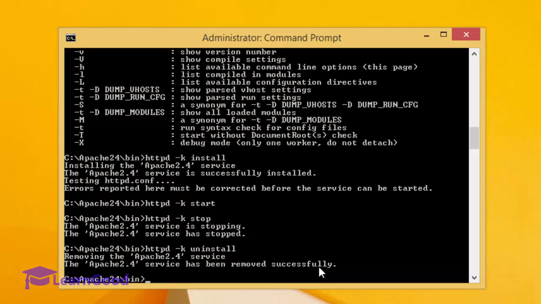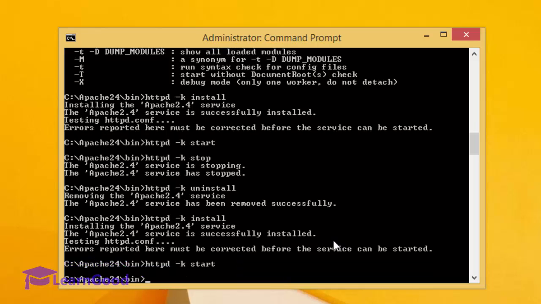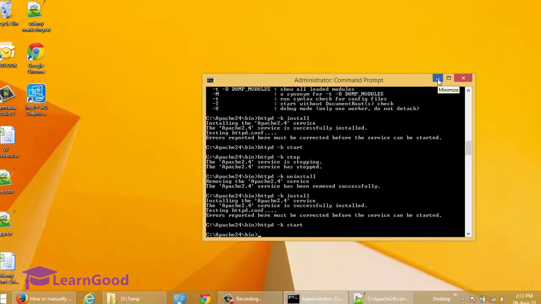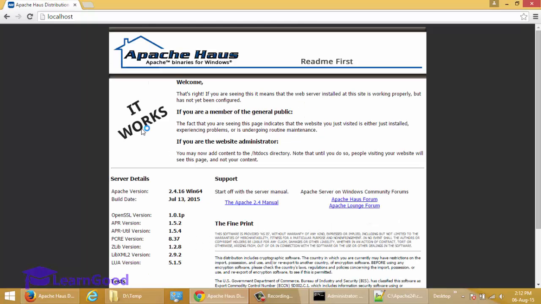Now I want to reload. I'm just going to install now. Apache 2.5 service successfully installed. I want to start it. Great. So it has now been started, and Apache should now be able to handle the PHP file. Just to make it more fun, I'm going to open a new browser. This is actually Chrome now. Localhost. Great. So this basically means that Apache is working fine.